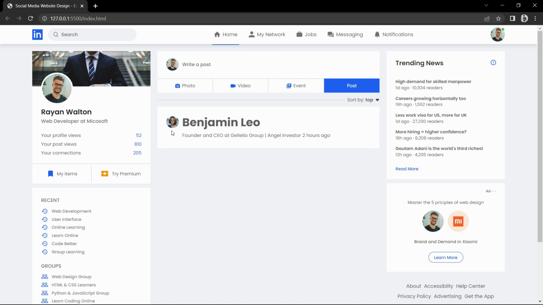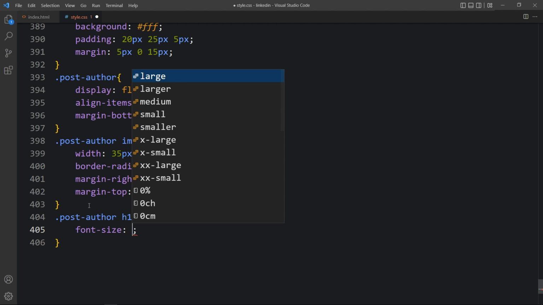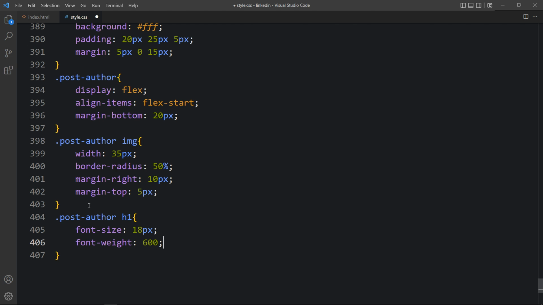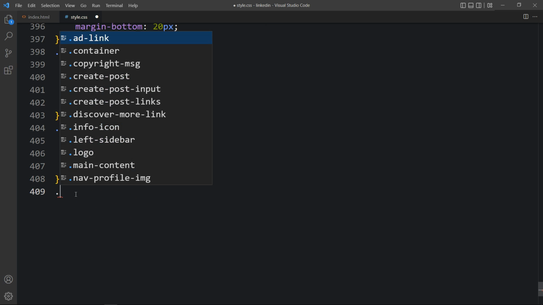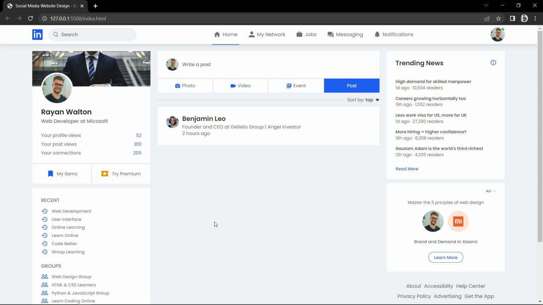Next we will add the CSS for the user's name, designation and time. So write this class name again, and in this one we have added the name with the h1 tag. So we will decrease the font size for the name, and we will also change the font weight. Then we will change the color of the name text. In the next line we will add the CSS for the designation text and time that is written in the small tag. So for this small tag we will add display block and margin at the bottom. It is -2 pixel. So this user info looks good.